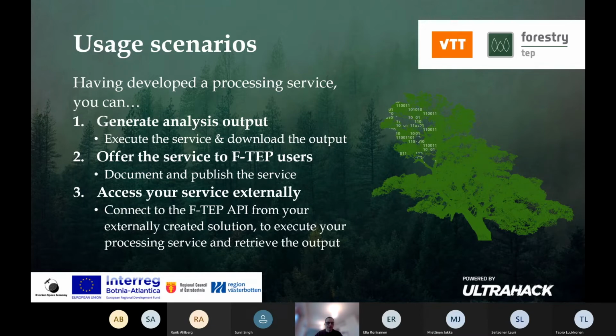Yeah, satellite data is huge in nature, and because of that, it could be useful to have the satellite data processing happening on the FTEP, and your solution can access the processing service on FTEP and retrieve the output, which is much smaller in size, as part of your solution. That's basically what I was trying to say. There could be other scenarios that I didn't think about, but these are the ones that came to my mind. And just another reminder at this point that the use of FTEP is optional.